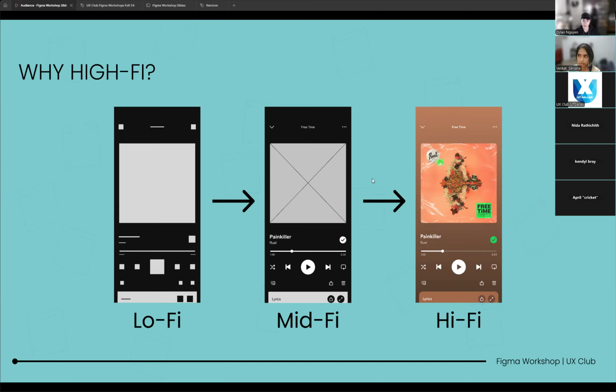So if you're showing them screens with just a bunch of boxes on it, you're probably not going to get an accurate assessment of how they feel about the product as if you were showing them something that's more detailed and actually looks like what they'll see when using the real thing.